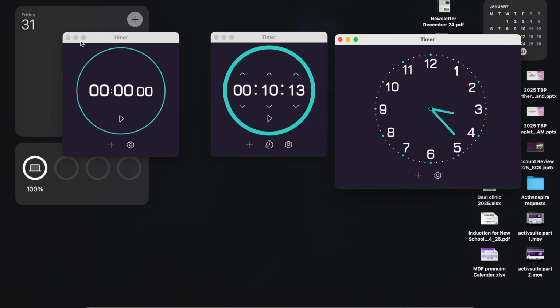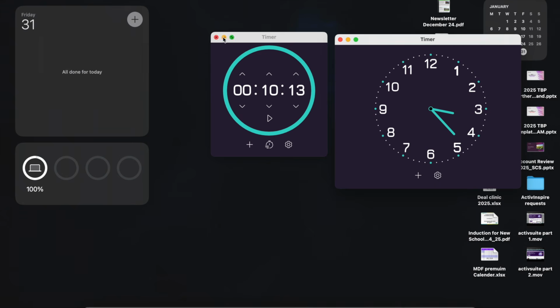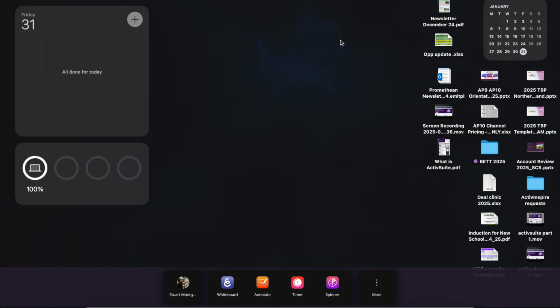That's the timer. Again, you can close these by pressing the X. You can minimize them to use them later on. They'll work on your computer. You can set them up beforehand so they're ready, or you can just make them ad hoc in the moment.